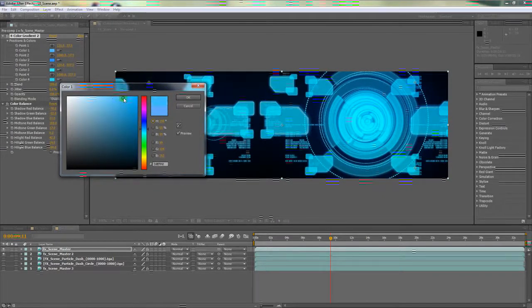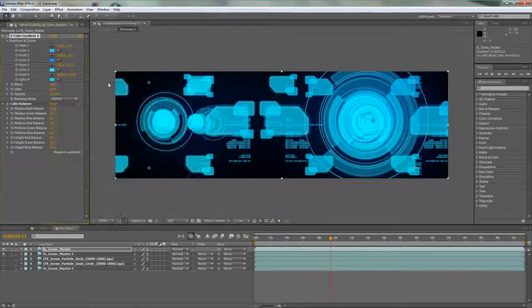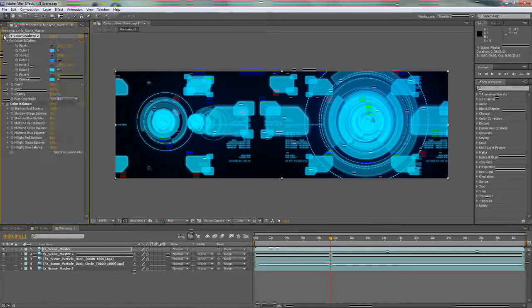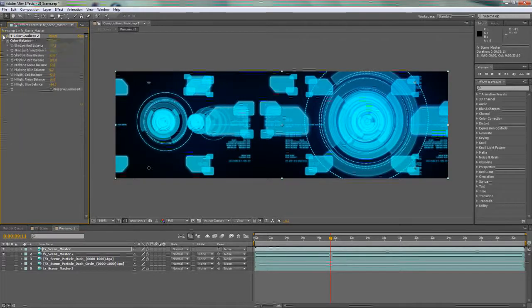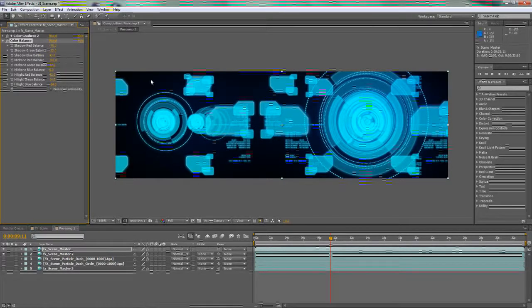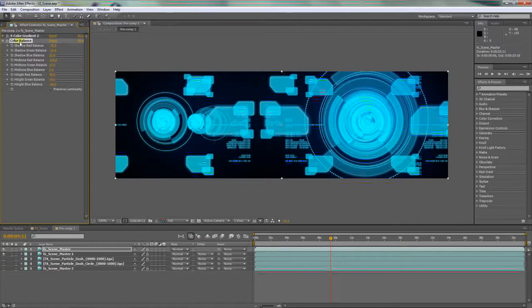And I know I had a little color variation going on, but I wasn't really happy with that. So I actually went back and changed a little bit of the four color gradient effect that was on there. And I'm also playing around a little bit with the shadow blue balance of the color balance that we added on here, and just pull out a little more blue for the actual master rendering.